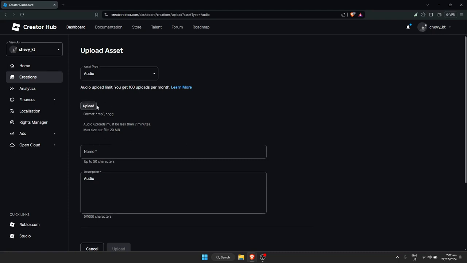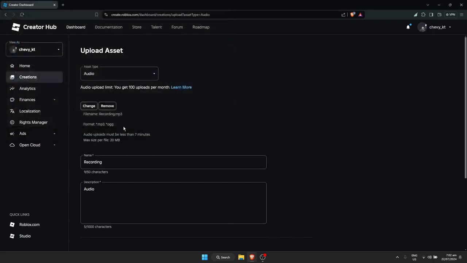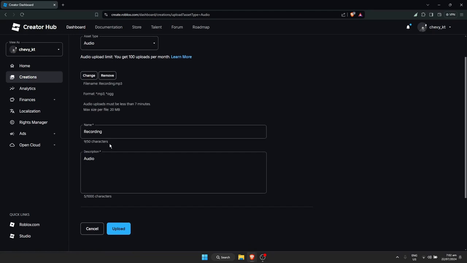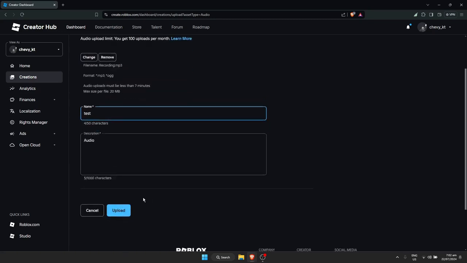Now you need to tap on upload right here and just pick the recording that you want and tap on open or click on open. And here you could change the name, of course. So I'm just gonna tap on test or something. Once you're done, you could just simply click on upload here at the bottom.